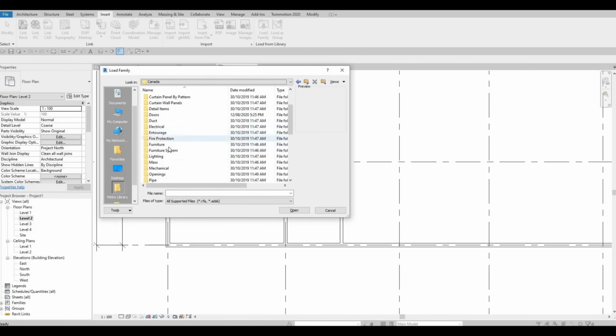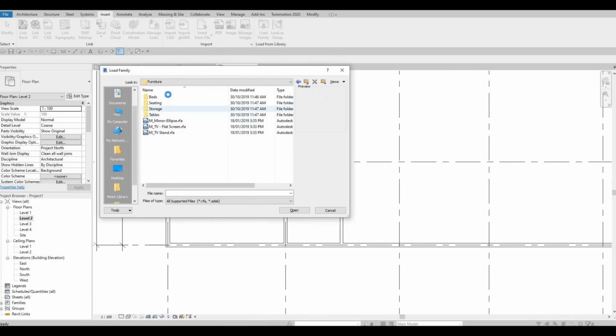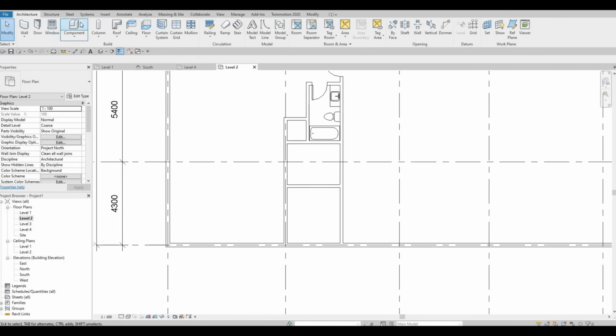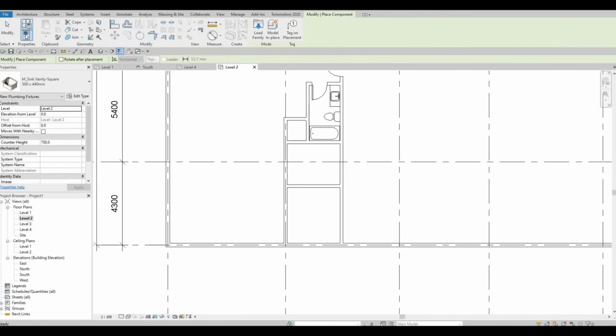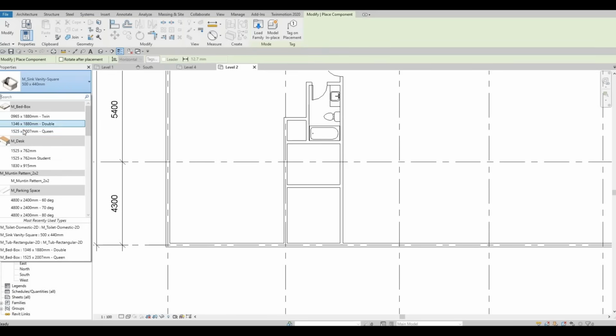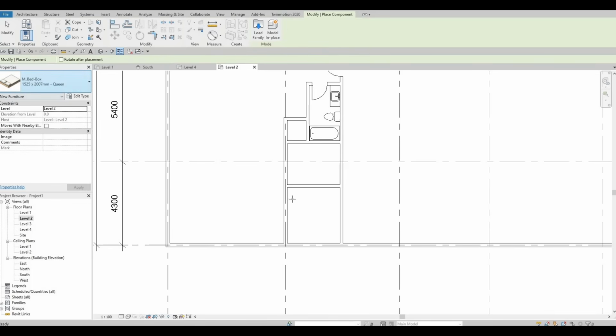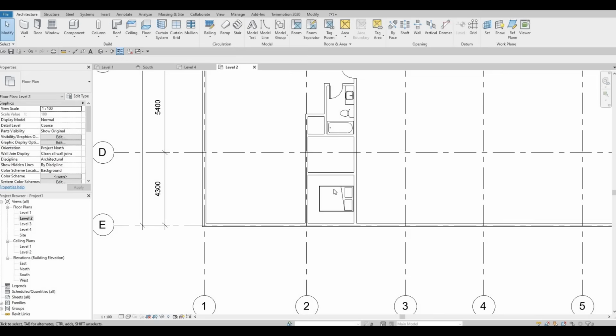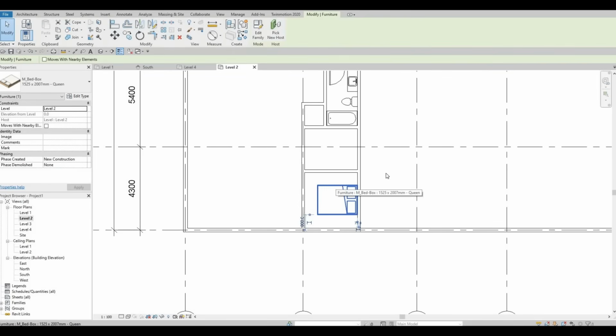So go to insert again, and then furniture, and then bed, and then let's load this one. After it's loaded, go to component again under architecture, and then we'll be able to see the bed. And let's choose a queen size bed, and we could add it here. So it looks good. It looks like there's more room.